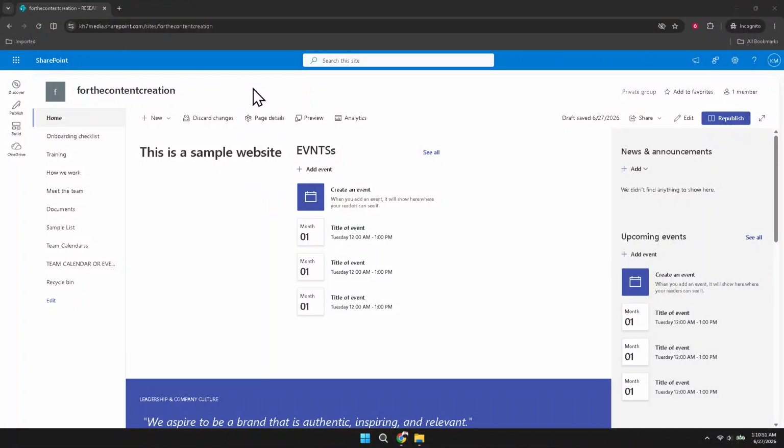Hey everyone, today we're creating a SharePoint group. I'll be working in SharePoint Online in a web browser.